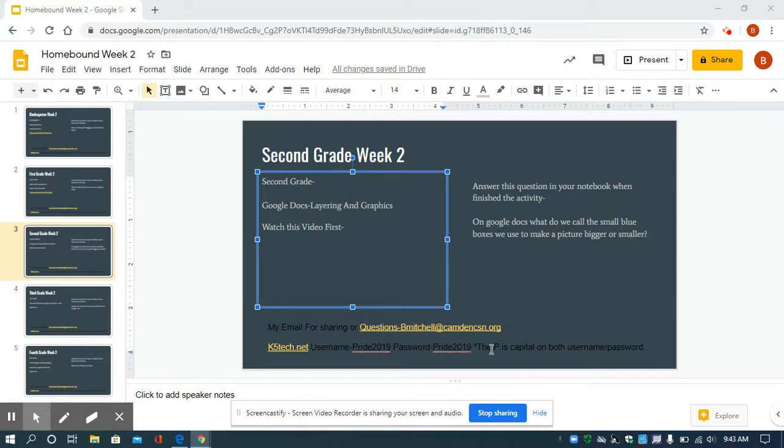Today we are going to focus on Google Docs layering and graphics. All right, we have already done this activity, so this will be a review for most of you. I'm going to ask you to share your document today. You can find my email address at the bottom of this link, it's right here.